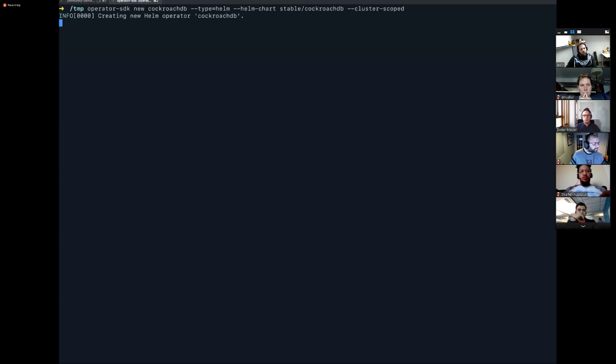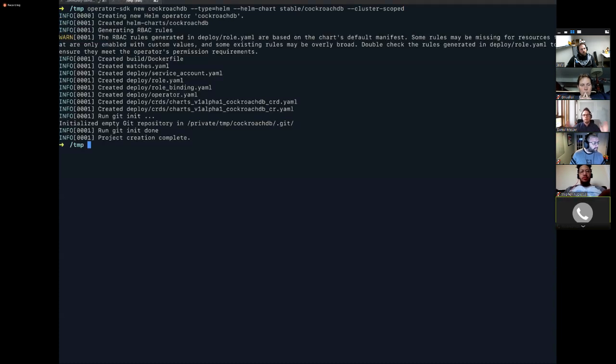When I do that, the operator SDK will scaffold everything that's needed to actually run an operator. And in terms of the Helm manifest, there's quite a lot of information we can take from the Helm charts, put it into a container that runs all the things in order to process Helm charts, and run that as an operator only with the permissions that are really needed to run this particular piece of software on your cluster.